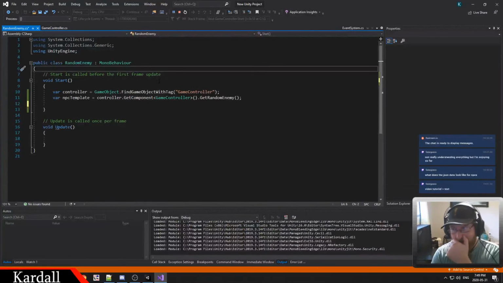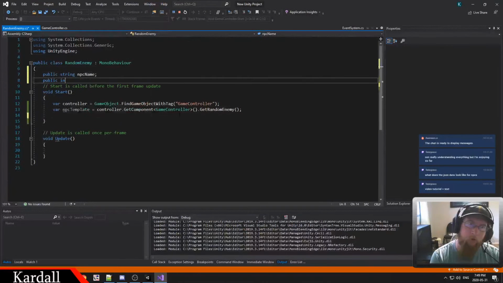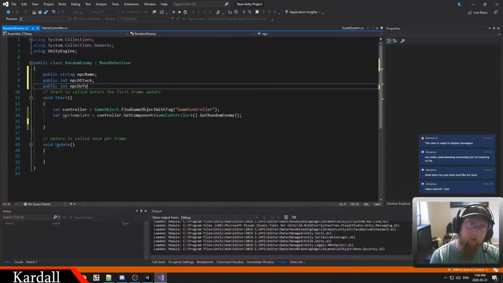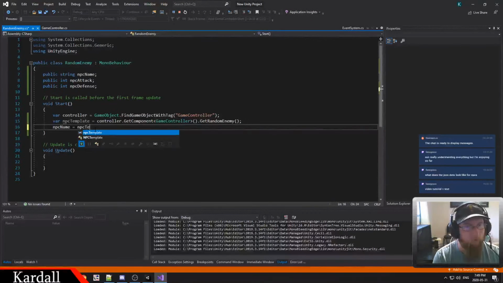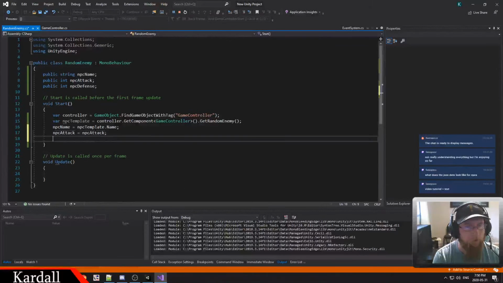I'm starting to think this might actually defeat the purpose of having a scriptable object. I thought the idea was when you initialize random enemy. Oh no, wait a minute. So if I have a public string NPC name, a public int NPC attack, a public int NPC defense, and I do NPC name is going to be NPC template name, NPC attack is going to be NPC attack, NPC defense is going to be NPC defense.